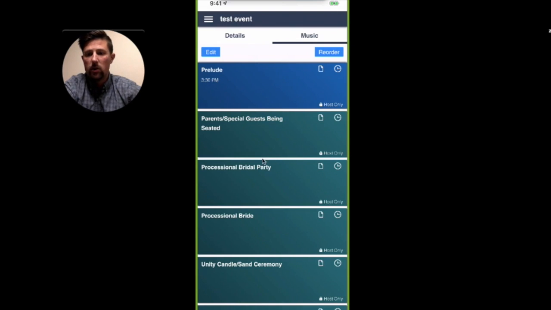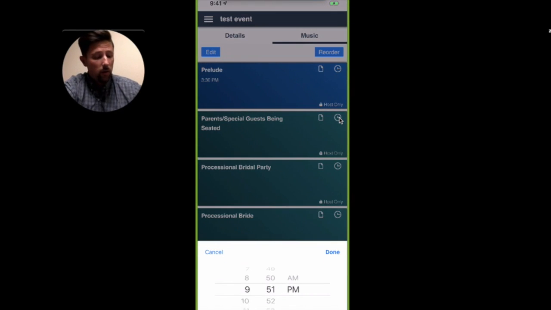And then you can go through pretty much all the major pieces of the night. You can give it a timestamp. So I guess the parents being seated, that would signify the start of the ceremony. So we would say, let's say 4 o'clock for that.